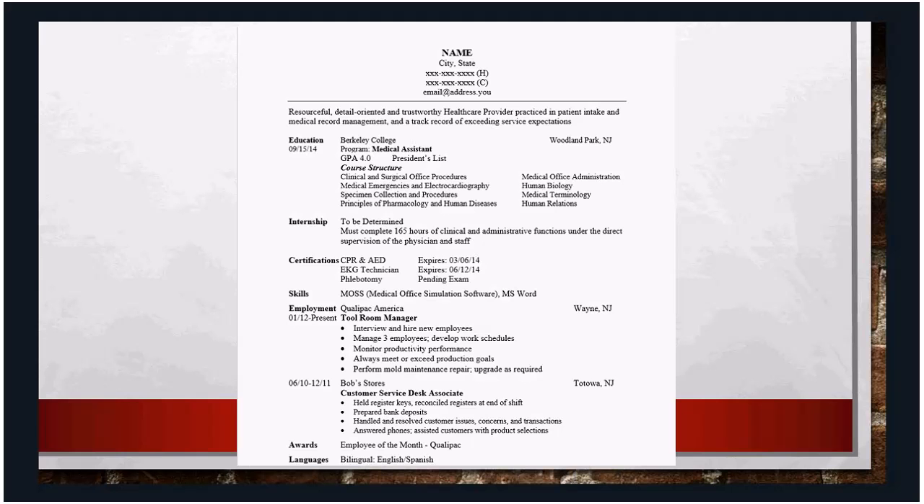And underneath skills, this is where you will put your employment section. Just remember, with regard to employment and education, you are always working in reverse chronological order. So you're going to start with your most recent or current experience and work backwards from there. The example on this resume is Qualpack America, located in Wayne, New Jersey. The dates of employment are January 2012 to present. That's why it's the first one listed. And then the job title is Tool Room Manager.